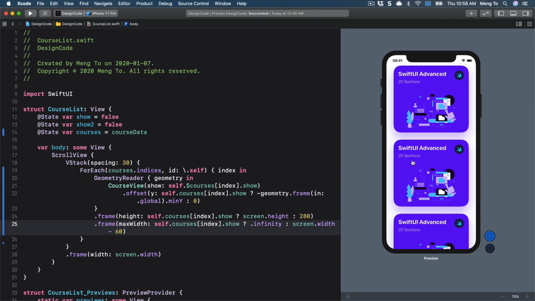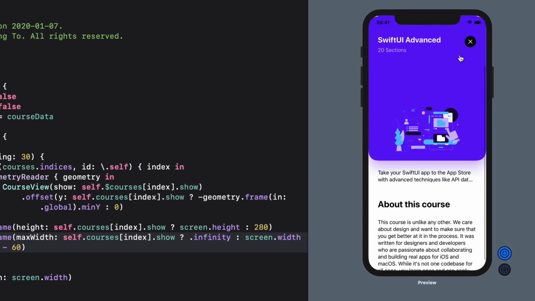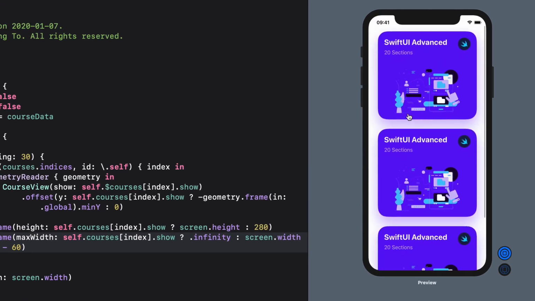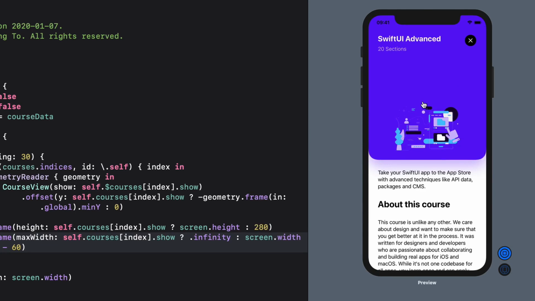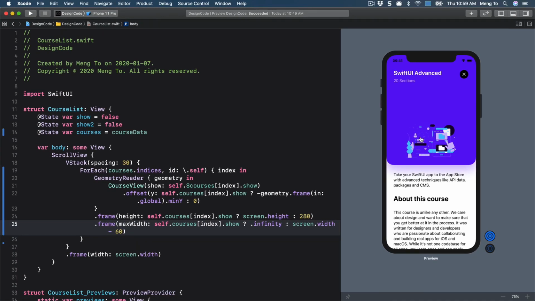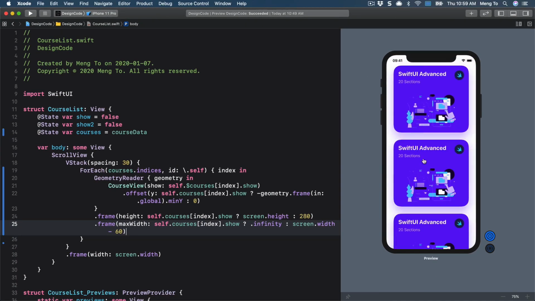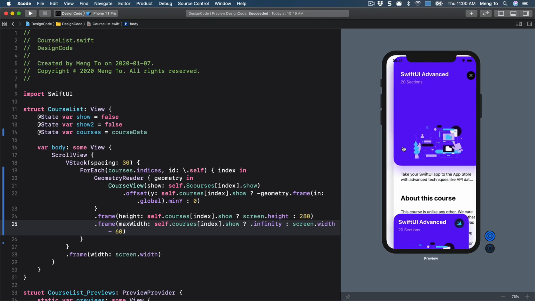And voila. So now when I tap on each of these cards, it's going to get the proper full screen mode for each of them using their offset values from the geometry reader. I mean, this is kind of magical. Now you're noticing that there's a bit of sudden transition here.